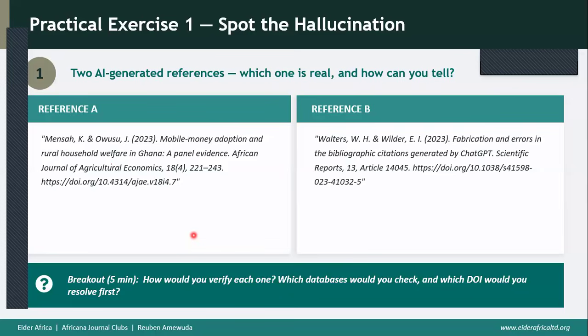So I want somebody to come out and tell me, if I want to verify, this is the way I'll verify this. So if this is your thesis, and you want to verify these two references, how do you find out if they are good? So I'm waiting for someone to contribute to this. How do you find out? Okay, Andrews, please, you can come in.